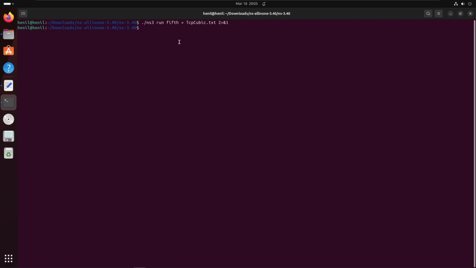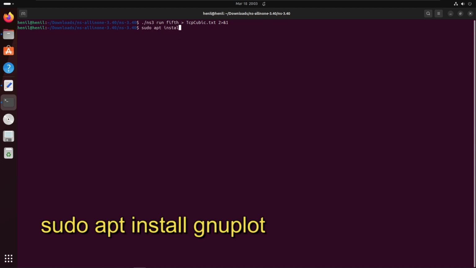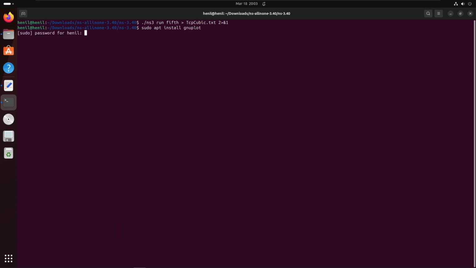To make sure that you have gnuplot installed, you use this command, sudo apt install gnuplot, and then you can give the password, which will install gnuplot if it doesn't exist in your system. In my system it already exists, so it is saying that gnuplot is already at the newest version, which is pretty simple, right?